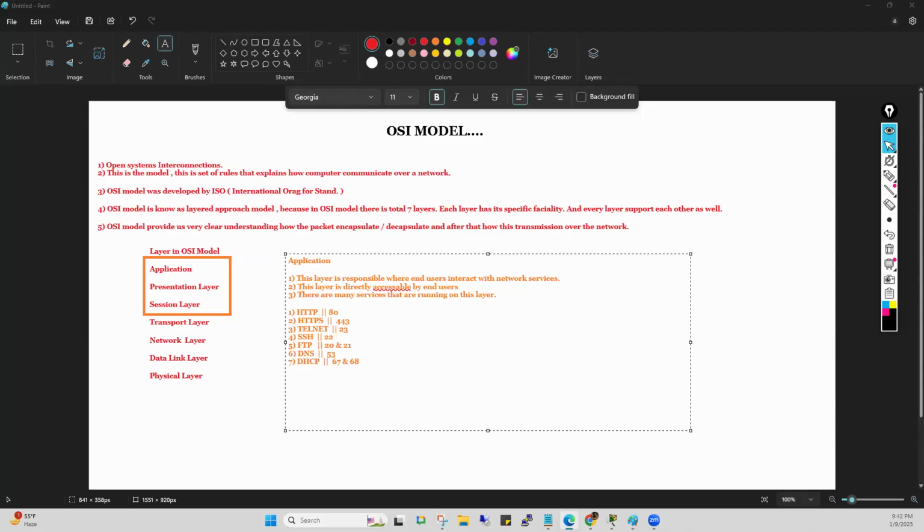Now, how do we identify these services in networking? We identify these services in networking with the help of port numbers, right? So for every application, there is a specific port number. HTTP 80, HTTPS 443, Telnet 23, SSH 22, FTP 20 and 21. FTP uses 2 port numbers, 20 and 21. DNS uses port number 53 and DHCP uses port numbers 67 and 68.